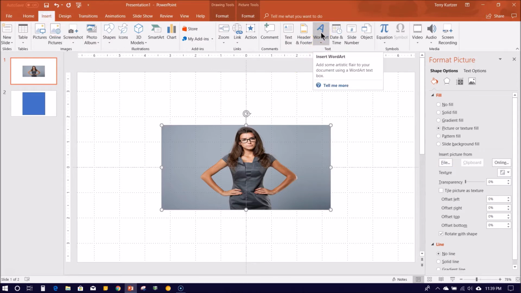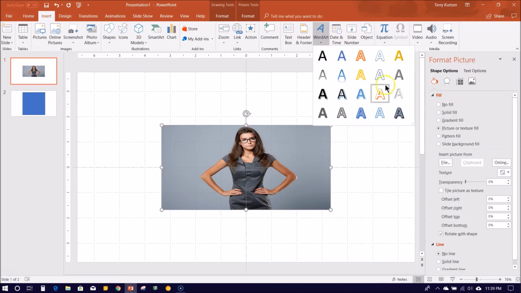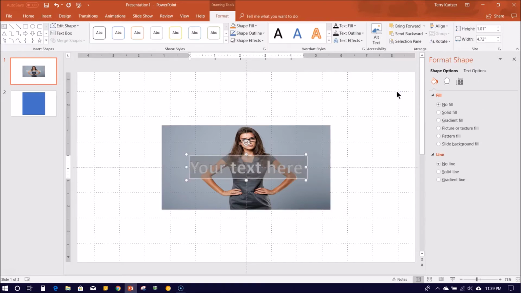And I like to use word art. So get my wording in there. Here's my favorite font. Again, you might like something different. Don't worry. There's no right or wrong. There's what makes you happy, right?